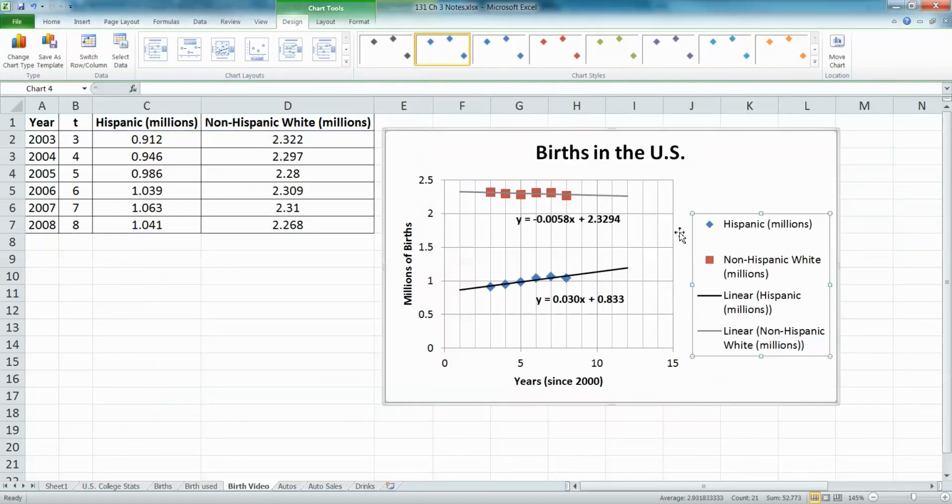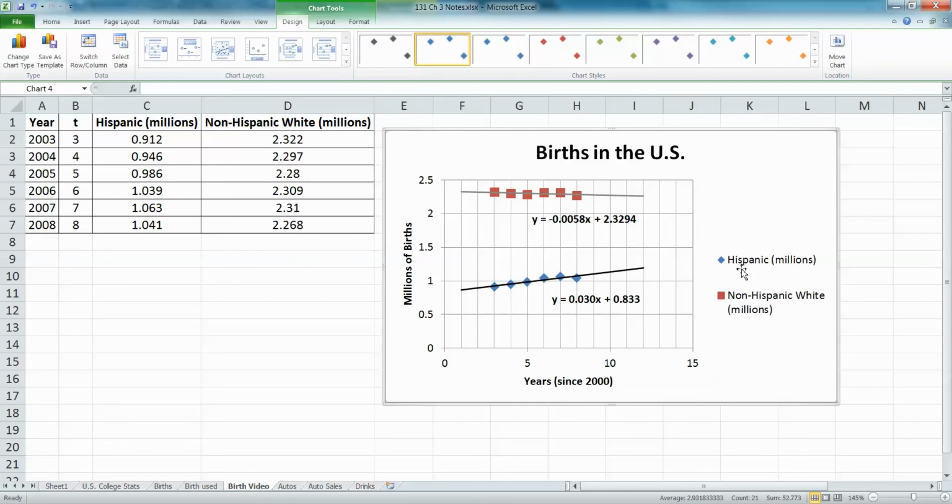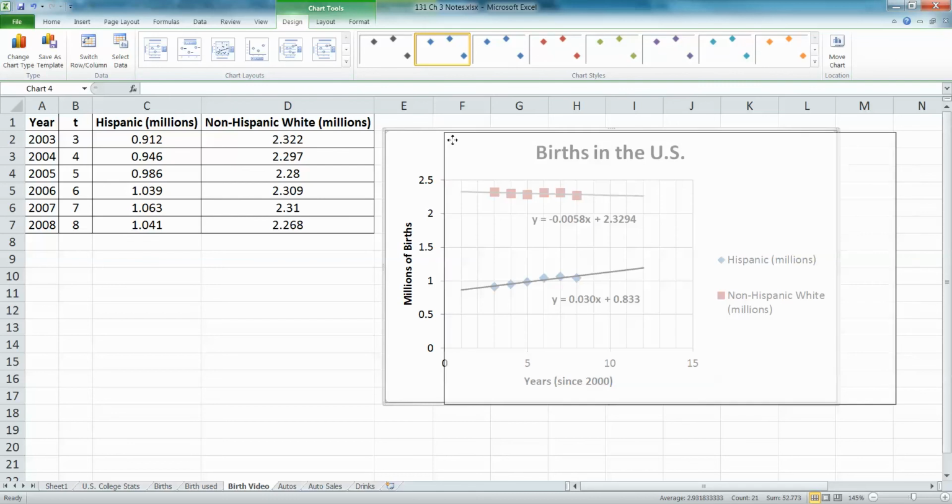And see how it makes some different colors? The black one was the Hispanic, the gray one is the non-Hispanic. You can leave that in the legend. If you don't want the lines in the legend, you can just click on the legend, click again, and it's clicking on that linear Hispanic. If I delete it, and then click and click again and delete it, because it's kind of obvious which one's which as long as you know which ones the dots are for. All right, that's it. It's that fast.